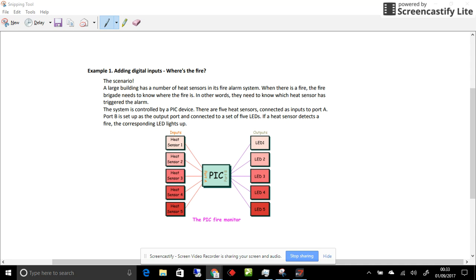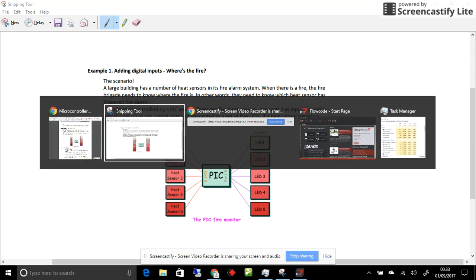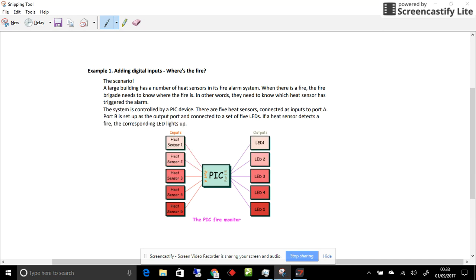There are 5 heat sensors, connected as inputs to port A. Port B is set up as the output port and connected to a set of 5 LEDs. If a heat sensor detects a fire, the corresponding LED lights up. So we have these sensors which are connected to LEDs. We're just going to use switches as the sensors and the LEDs as the alarm.